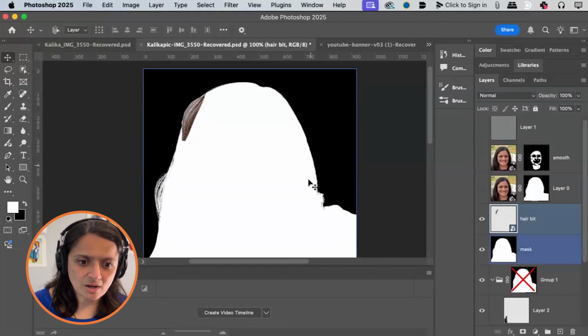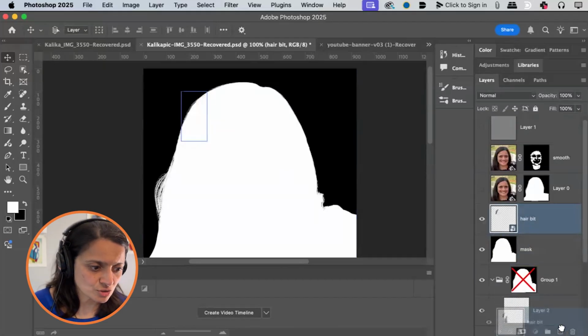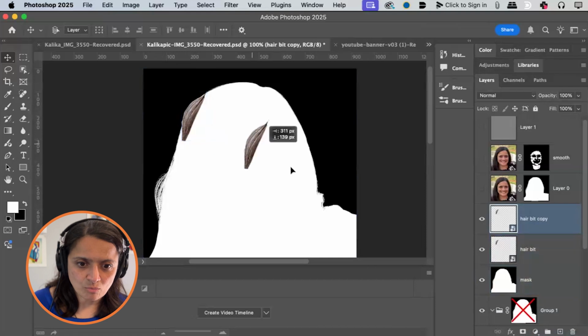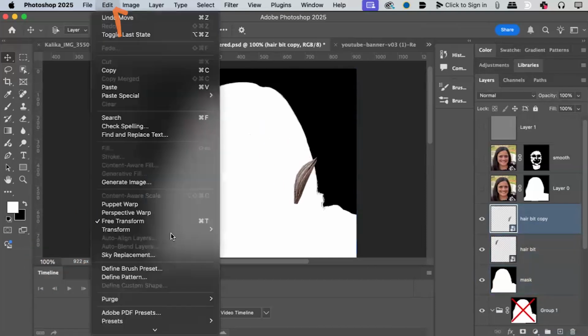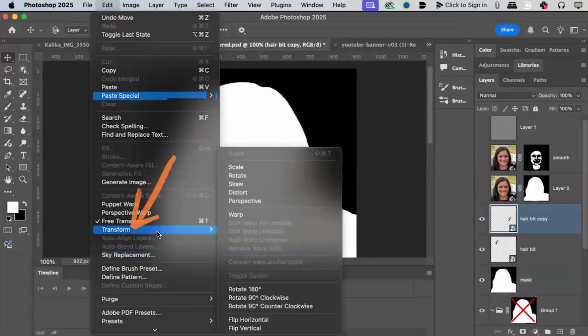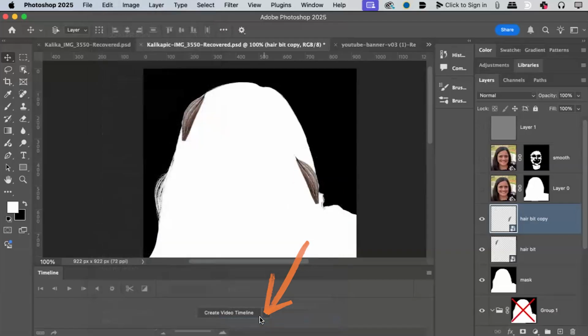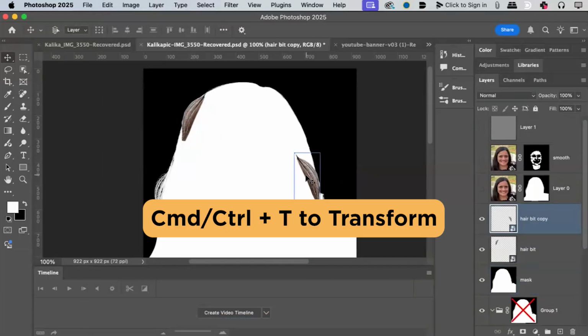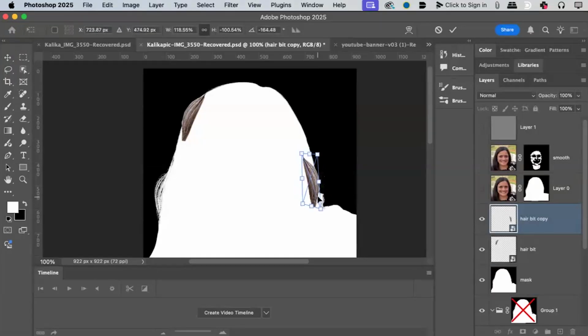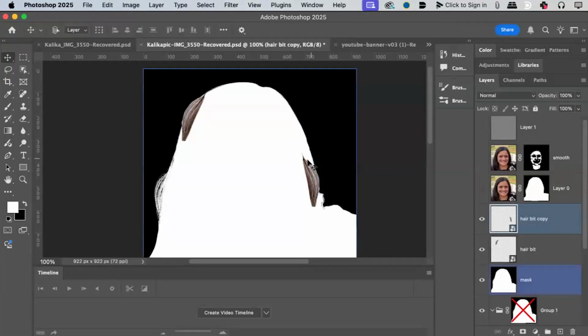And then maybe I want a little bit on this side. So I'm just going to duplicate that layer and I'm going to move it to this side. Edit, transform, flip horizontal, and then come over here, Command T, rotate that into place. And so I know it's the wrong color, but I'm going to fix that in a minute.